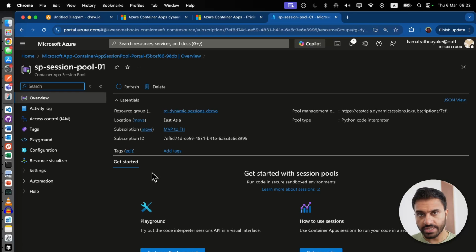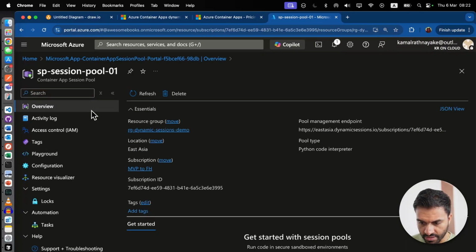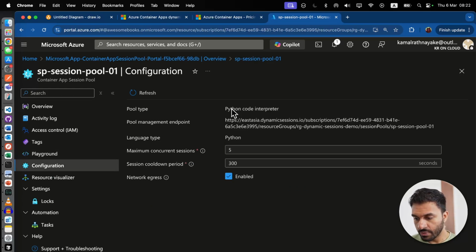Now, if we go into the session pool resource, as you can see on the left, we don't have many options, but we have the playground and configuration. If I go into the configuration, we have the pool type and the pool management endpoint that I have discussed earlier, the language type, the maximum concurrent sessions, and all those configurations are here. You can dynamically change them.